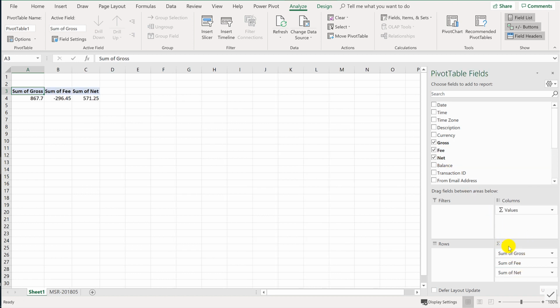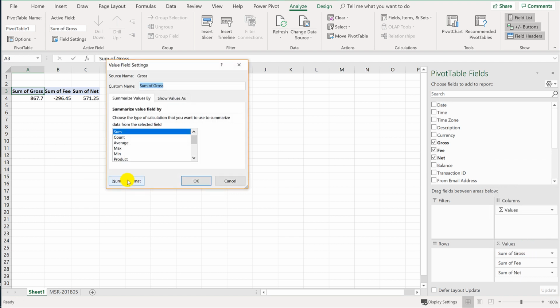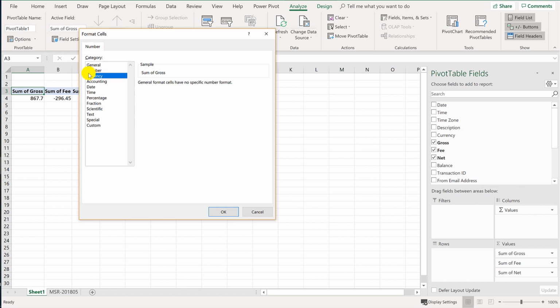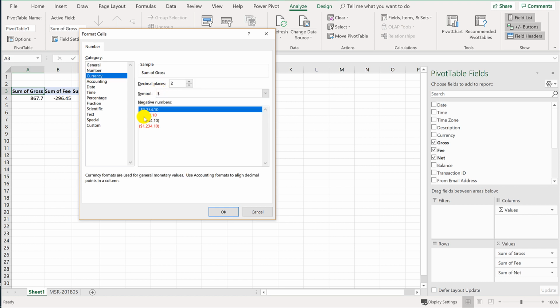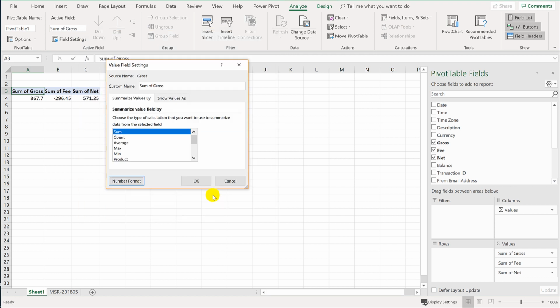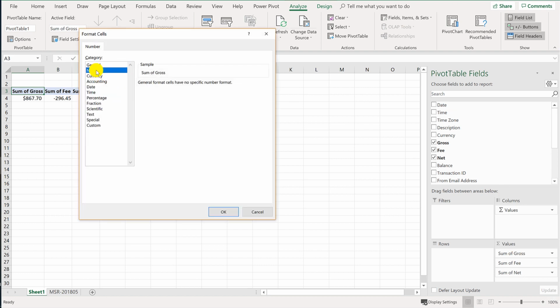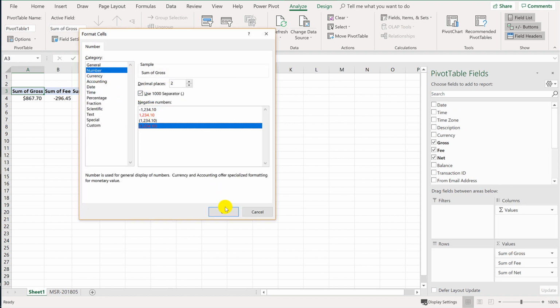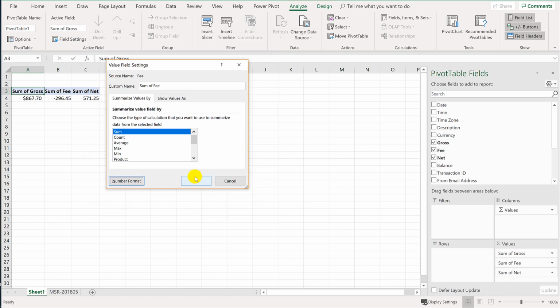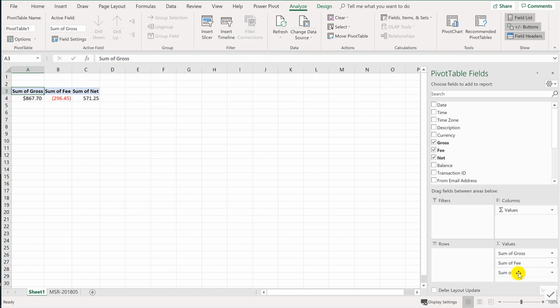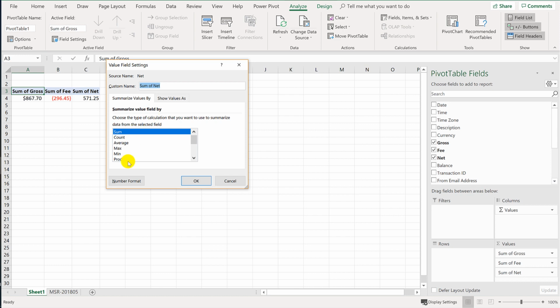And then we want to do a little bit of formatting. So I'm going to click on sum of gross and go to value field settings, number format, number, and whatever your preferred method of showing a negative number, you can choose, and then click OK. We're going to do the same with the fee. And I encourage you, of course, to just be consistent here. Use the same formatting for all three.